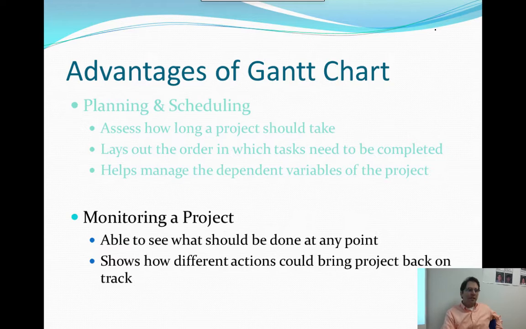And you can also look at something and realize, oh my gosh, this task here is taking a lot longer than we expected. This task finished early, so I'm going to pull resources or people from this task and move them to this other task. So you can make these small adjustments early and often to make sure your project finishes on time.